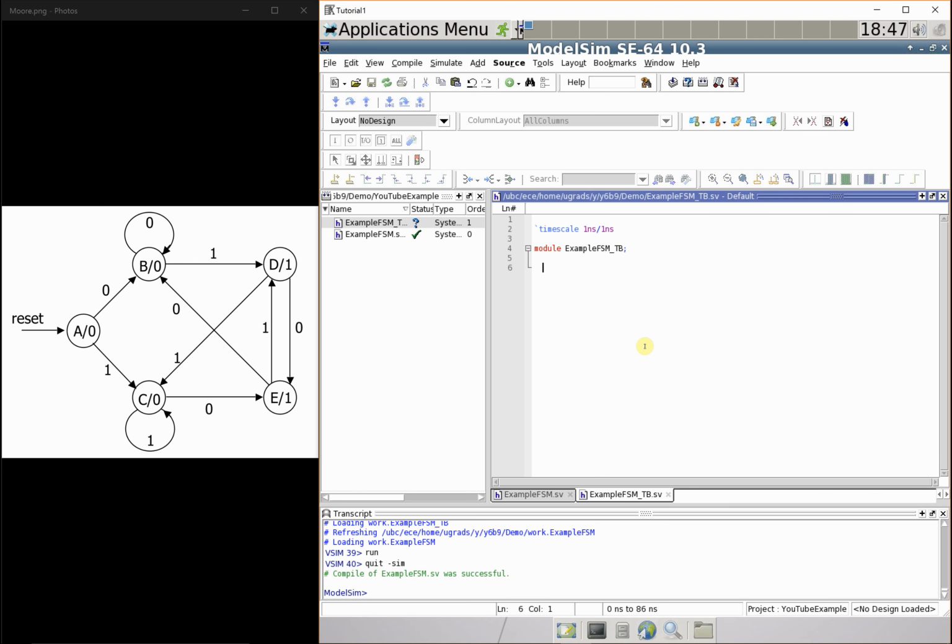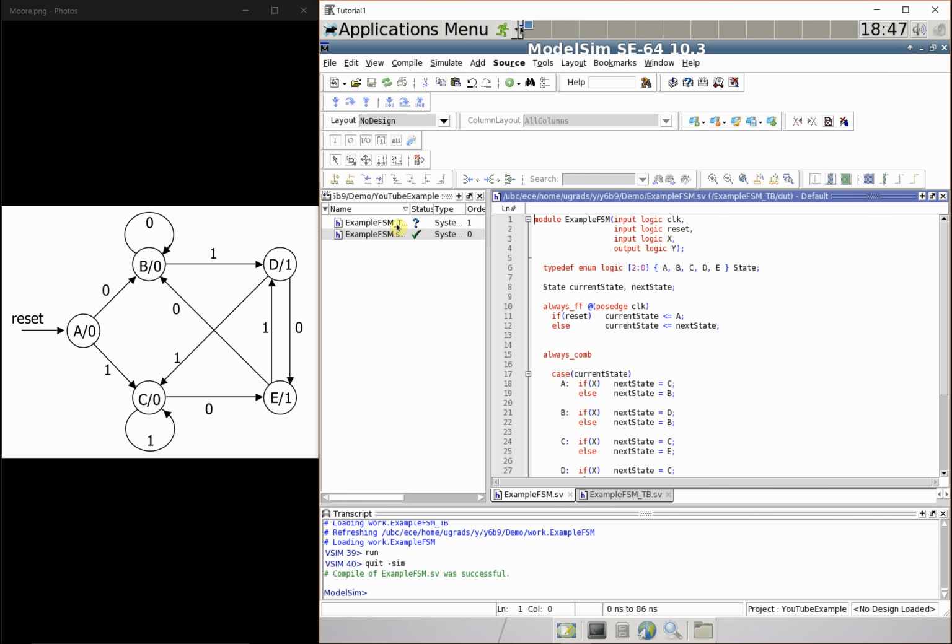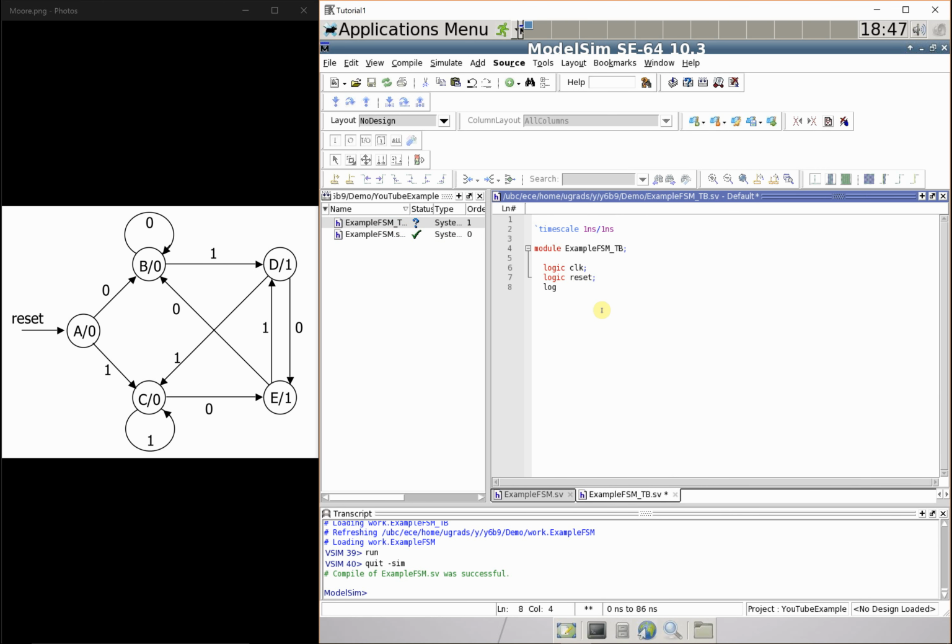We're going to create a few variables that are the inputs and outputs of the FSM. The first one is just going to be clock. The other one is going to be reset. And for the input, which we've called X here, we're just going to call that in. So I'm going to call this logic in, and that's what we're feeding into the FSM. Then we're going to have another variable, logic out, which contains the output of the FSM.